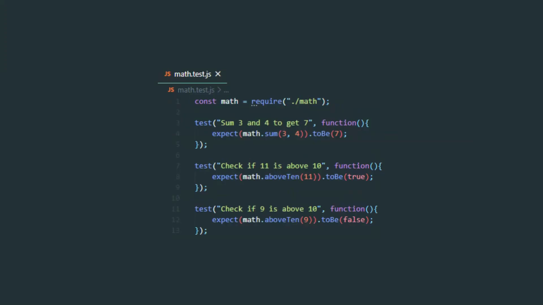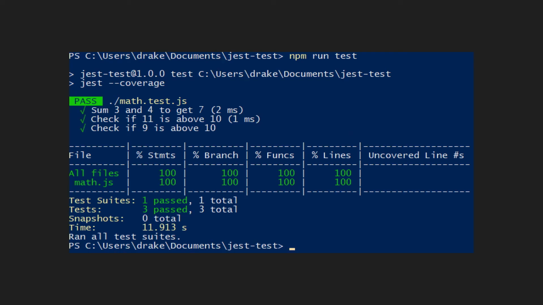So we head back to our math.test.js file and we make a little change. We add a check if 9 is above 10. So we expect that math.above10, 9 should be false. And there we go. Once again, when we run our test, we have 100% coverage. So every bit of code that we've written is being tested by a test that we wrote ourselves. That's great. That's what we're aiming for.